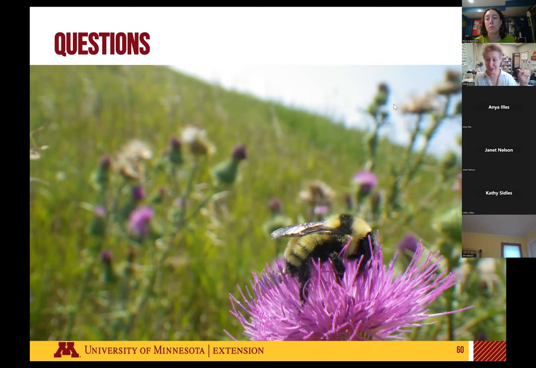There is definitely a learning curve with the plants. The most important plants to get ID'd are the ones that you're collecting the bumblebees from. But we do like to collect that information on just anything that's blooming in the area, so we have that information as well. Kathy mentioned the PlantNet app. People also will use iNaturalist.